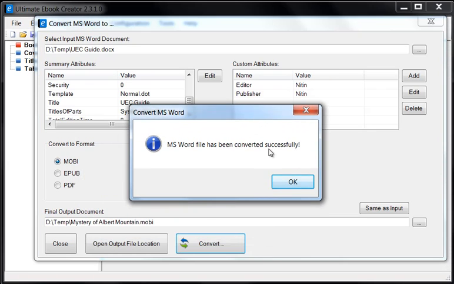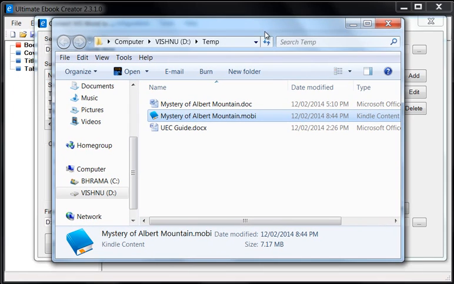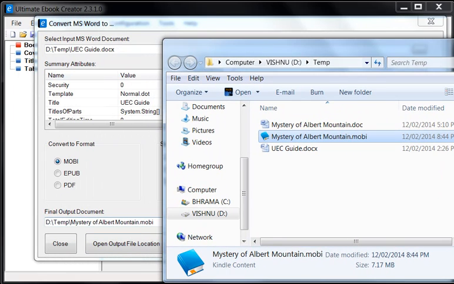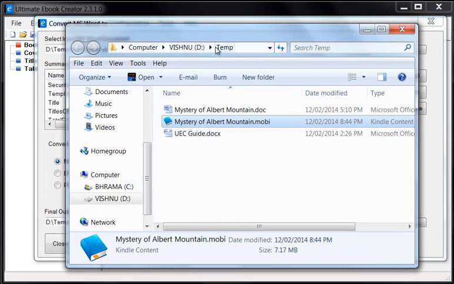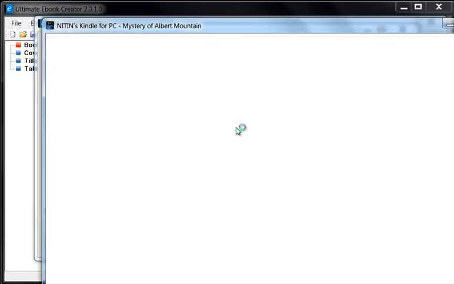And there you go. Now as soon as I click OK, what's going to happen is it's going to bring up the Windows file Explorer, and it's going to take you right to your file. Okay, so right now, because I had this in the dtemp folder, it took me to the dtemp folder. Now once again, if I double click this, I can bring that into the Kindle desktop reader.